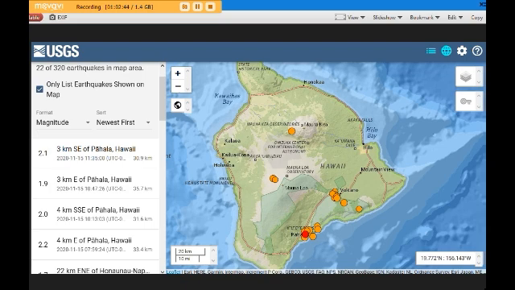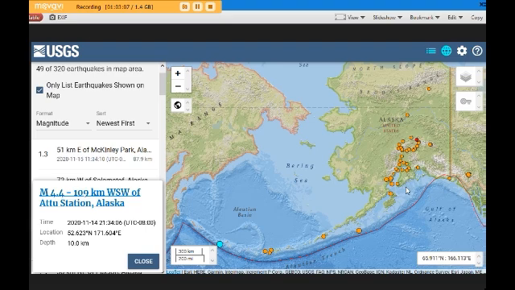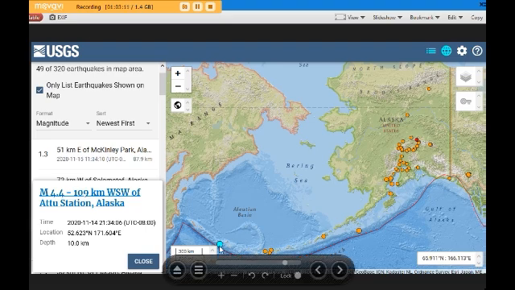Hawaii showing 22 today. So here's Kilauea, here's a whole bunch at Pahala, here's north of Mauna Loa, and then up here at Mauna Kea, next to that. Alaska's showing 49 today, with the largest one being this 4.4 at Attu Station.